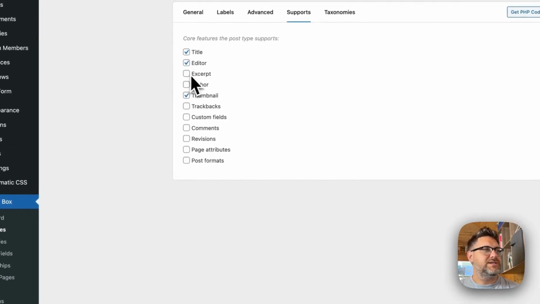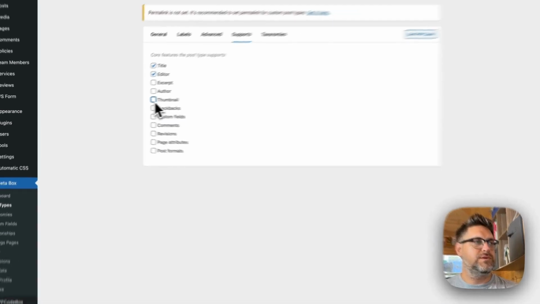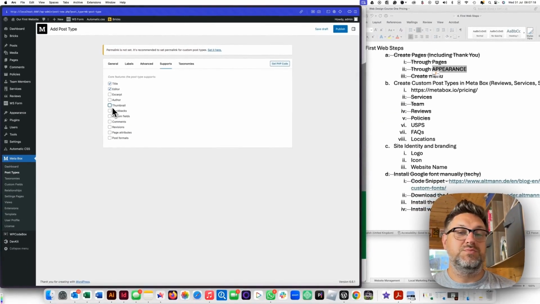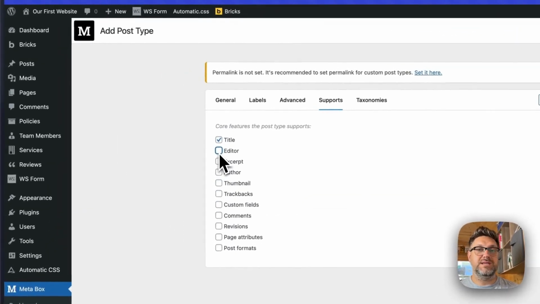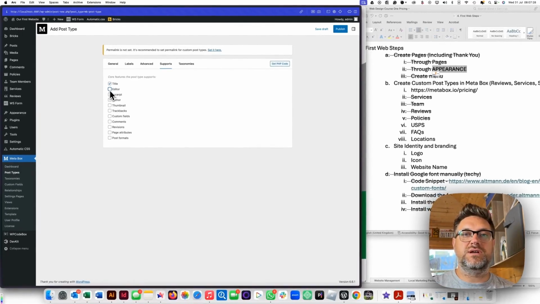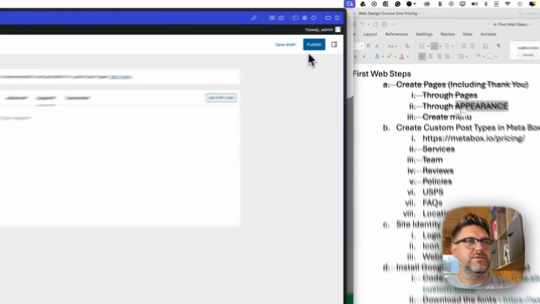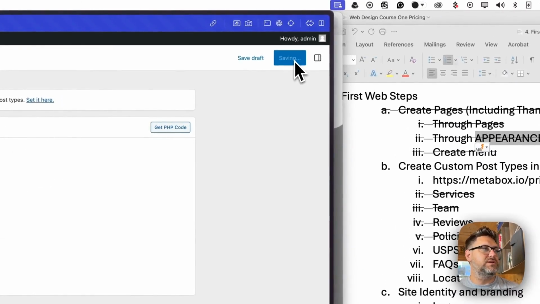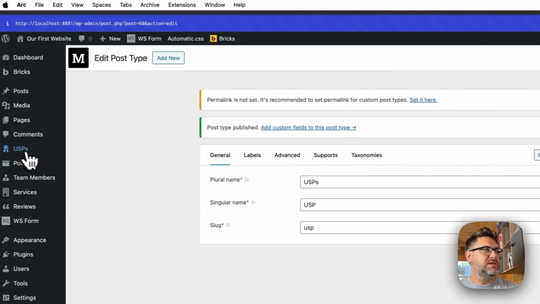So title editor, we're going to turn thumbnail off for the time being on this one that we're creating, which is USPs. We don't need an image for the USP, but we also, and this is the proper fun bit, don't need the editor. We don't need the text block. All we need is the title for these, because the title itself is going to be the USP. So for this custom post type of USPs, the only thing that we want to be able to edit is the title itself. So I'm going to publish that, and then we'll go and have a look. So USPs is here now with a little ribbon on it.